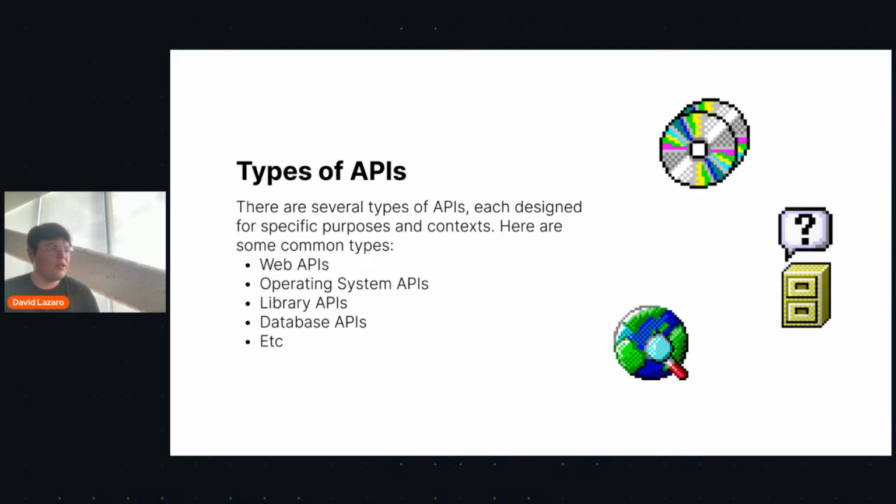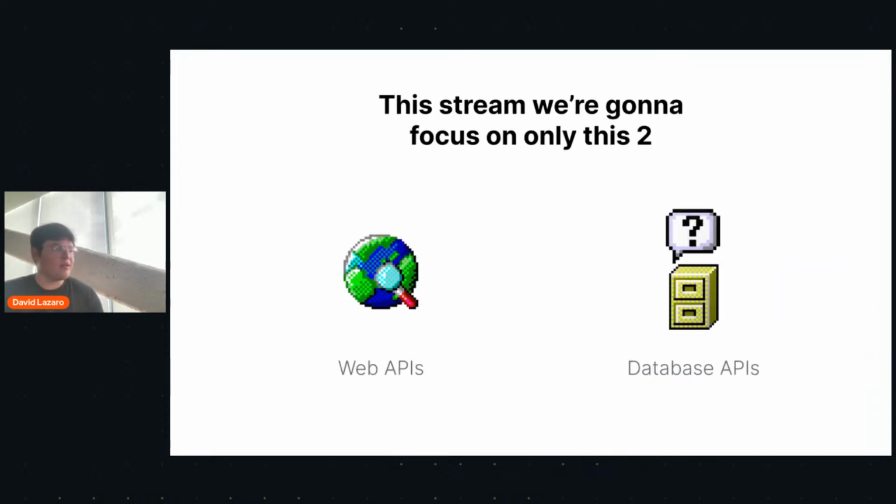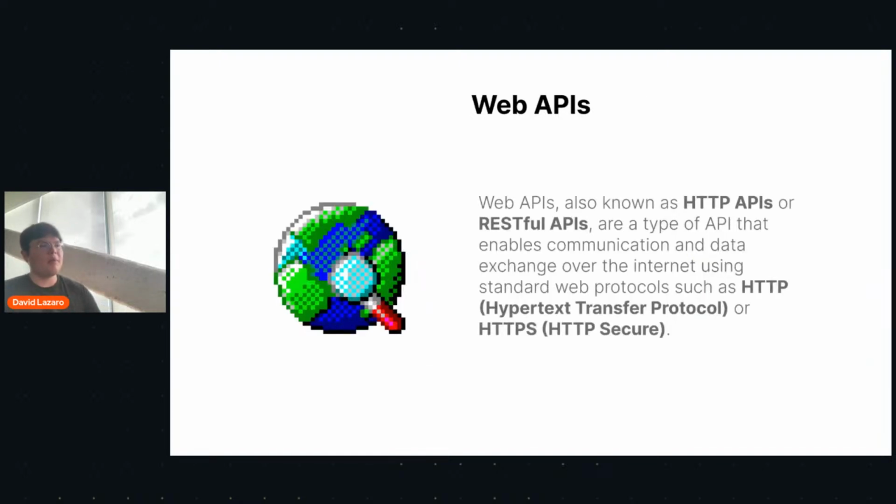And APIs are not just the RESTful APIs that we see. There are a lot of APIs that we can use, like operating system APIs, library APIs, database APIs, etc. In this stream, we're going to focus only on two. The first is web APIs, and the other is database APIs. Web APIs are HTTP APIs or RESTful APIs, which enable communication and data exchange over the internet using standard web protocols such as HTTP, which stands for Hypertext Transfer Protocol, or HTTPS, which is just HTTP secure.